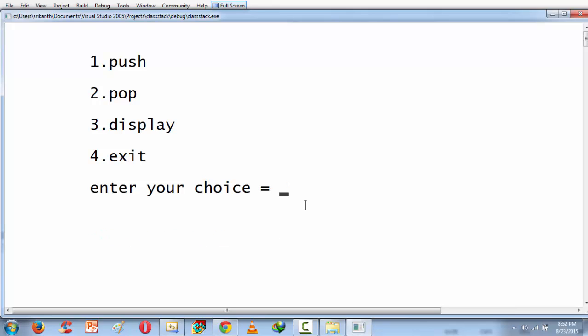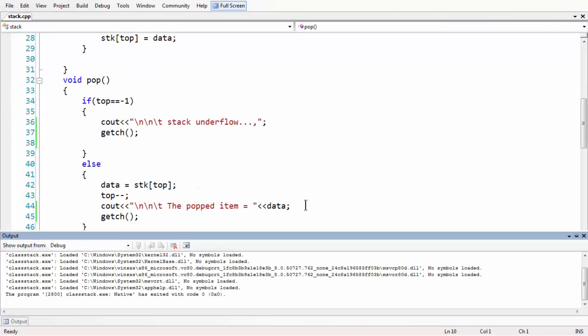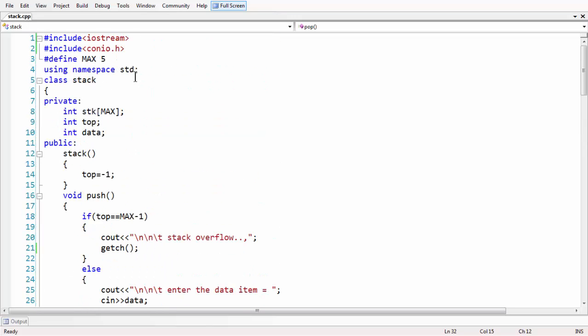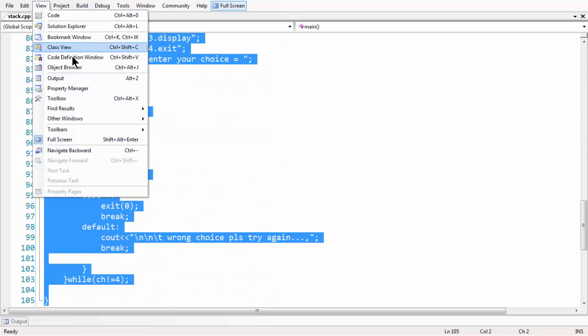Now once again, if you keep on entering elements, I'm just entering the elements in the stack, 4 and 5. I think I have done. If you take the display option now, it prints the elements inside the stack. So this is about coding a stack data structure using a C++ class. Let's format the code once again.